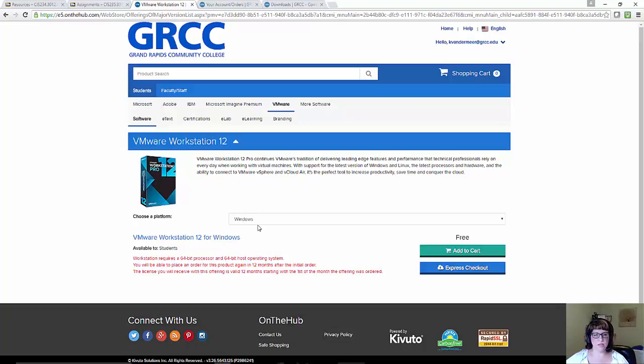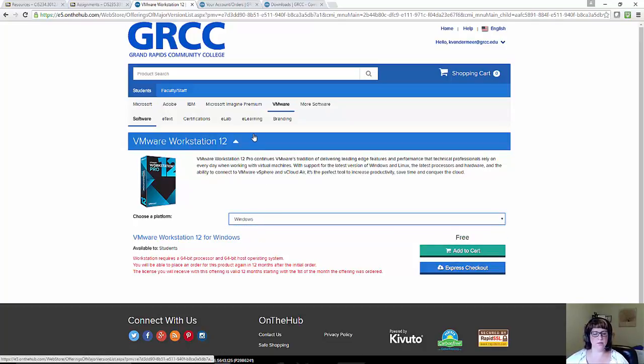I've updated to Workstation 12 Pro, and it's a nice version of the software. So this runs on Windows and Linux systems. And again, if you're using a Mac, then you'll want to get some virtualization software for Macs. And hopefully you know what that is, because I don't use Mac. So figure that one out, but I think you can do that.